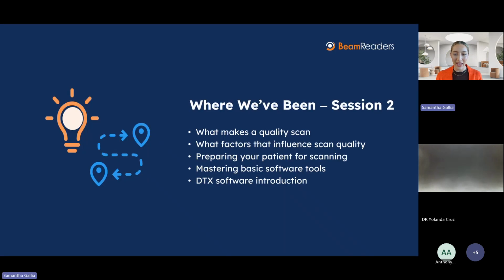All right, where we've been. Our last session was session 2. We really talked about scan quality, the factors that influence that, how to prepare a patient for scanning, and then a little bit about the basic software tools and the DTX software introduction.